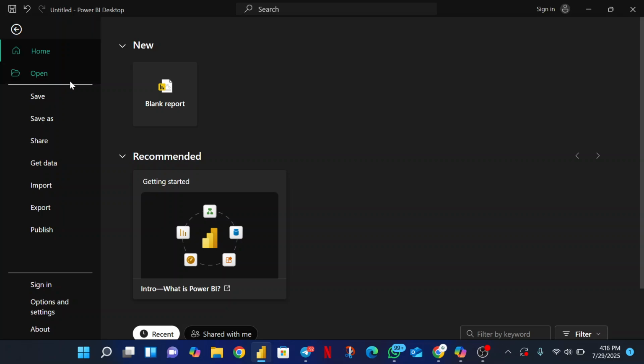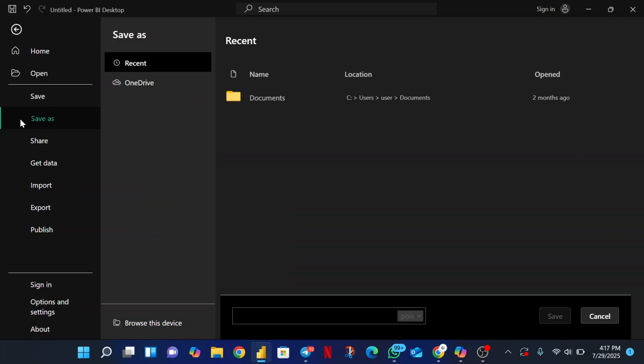So I'll go to my file, select save as. If you have not saved before, you can go ahead and click just save and start saving. Or if you have saved before and you want to save it again, you can go ahead and select save as. When you select save as, you select where you want it to be saved. You can choose to save it on your cloud, your OneDrive cloud storage, or you can go to your local PC and save. So I want to save mine on my local PC.